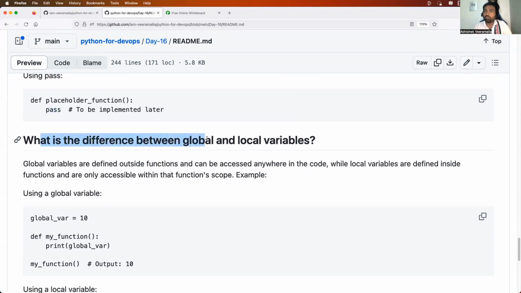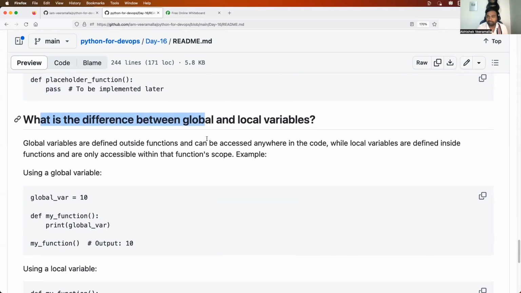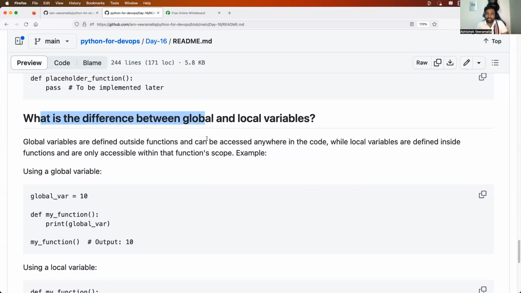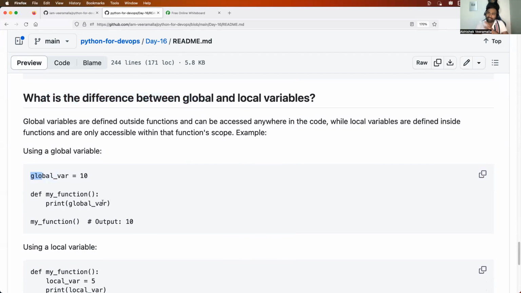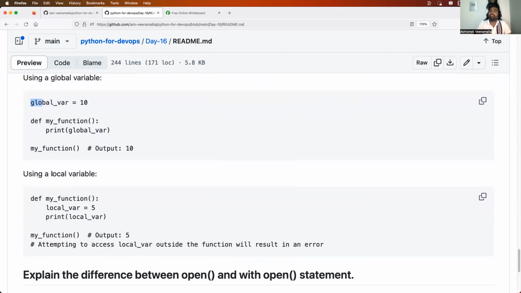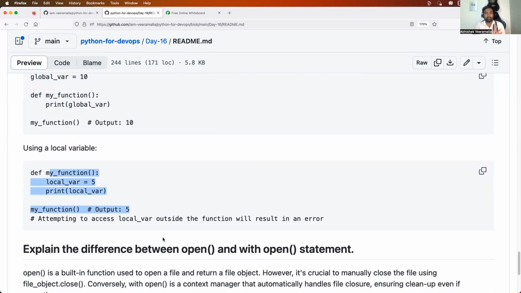What is the difference between global and local variable? This I have explained in the variable scope as well. If you are declaring a global variable, you can call it inside any function. But if you are defining a local variable, the scope of the local variable is only within the function. You can copy this code snippet and also this one and try to perform it on your laptop.